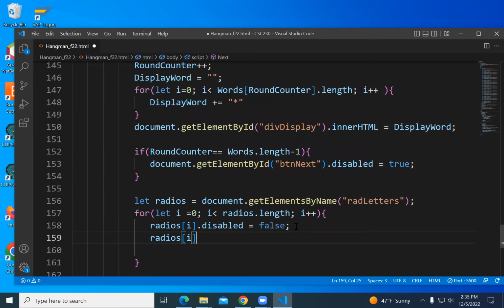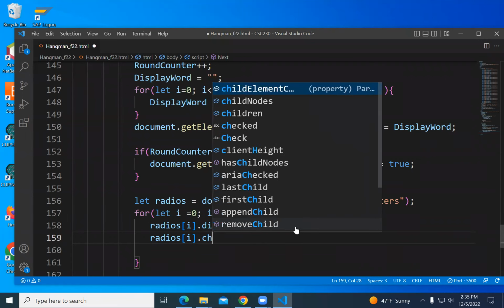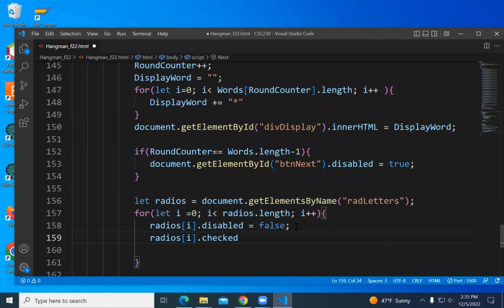Starting a new round. I don't want any of the radio buttons to be disabled, and I don't want any of the buttons to be selected. What's the property of whether it's selected or not? Checked. And I want it to be true or false? False.